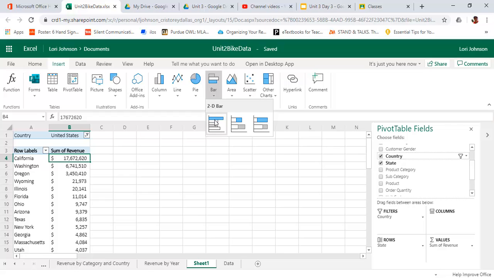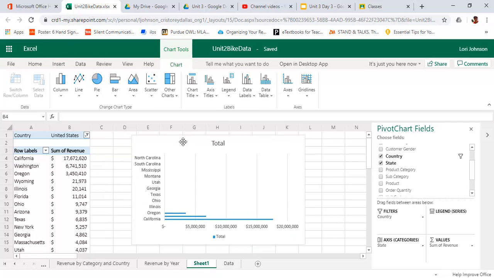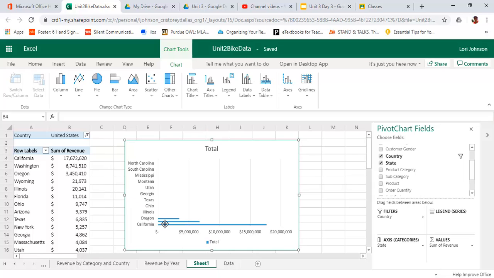So I'll choose a 2D clustered bar graph. Okay, now this is a little strange because I have the California, which has the largest revenue, is actually showing up last. And this is kind of a weird thing with these clustered bar graphs, is if you're using this pivot table, you actually need to sort from smallest to largest if I want it to appear in the chart correctly.